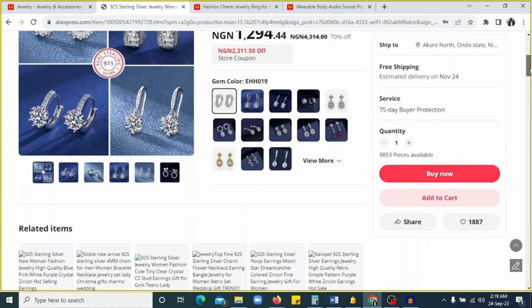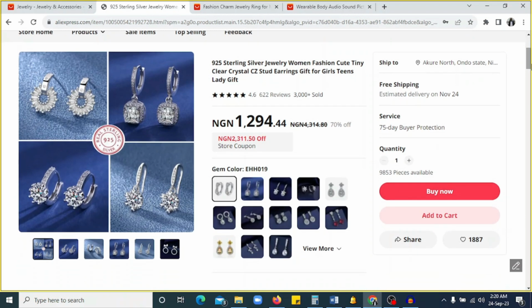Having seen the product now, you pick the color that you want from here. After picking the color, let's check the estimated delivery day. The estimated delivery day is November 24. Now today is 24th September. They have written November 24th, telling you within 2 months you get the product.